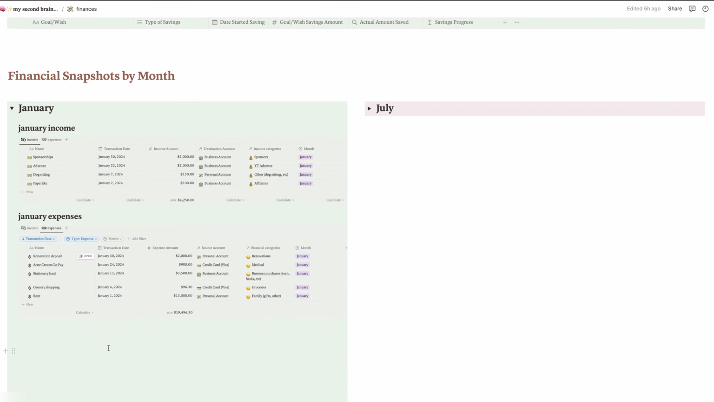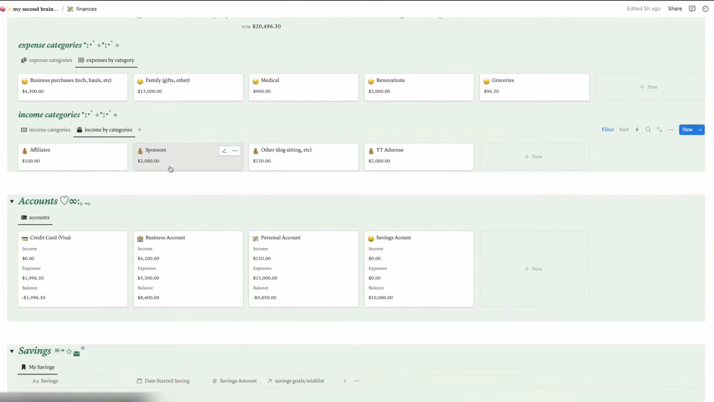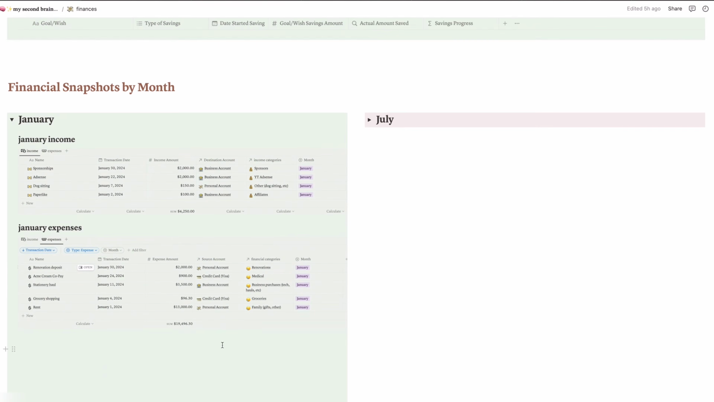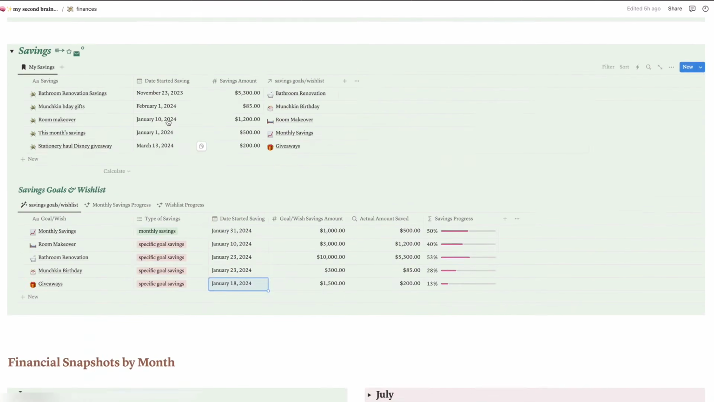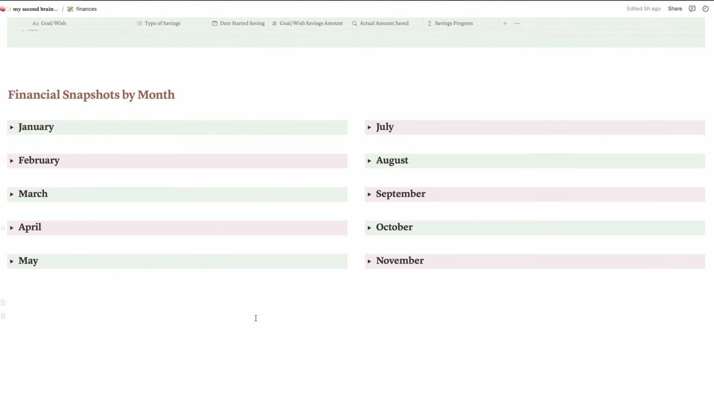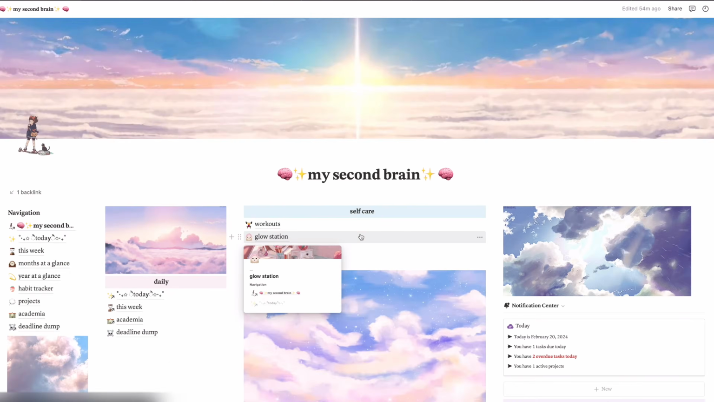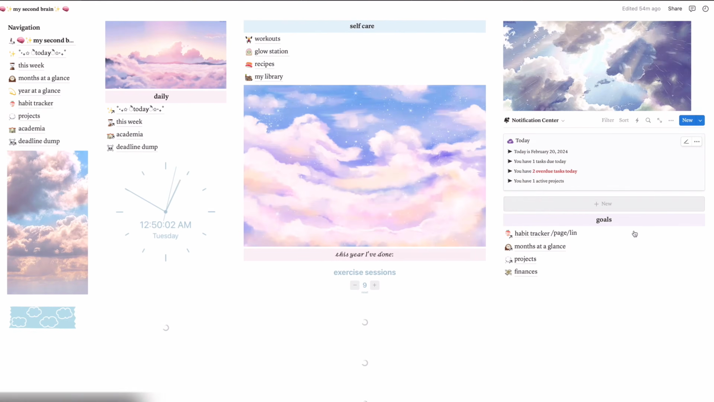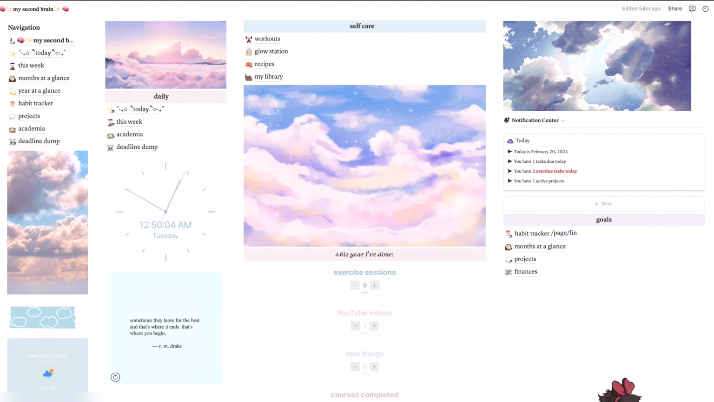If you guys remember from my last video, I talked about how I also write down all my finances on paper. But yeah, it just makes it really convenient. I just have a financial snapshot of the month, and I screenshot everything and put it into here, and then bam, I have it for the whole year. So yeah, that was my Notion tour. I hope it was helpful.